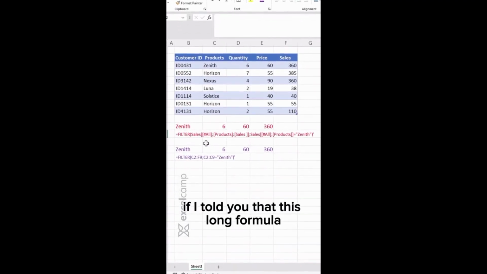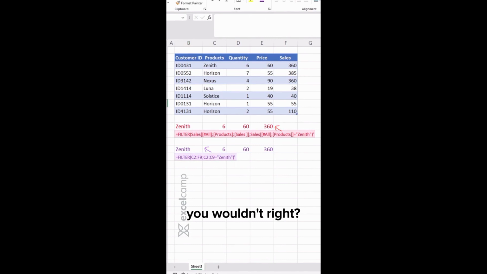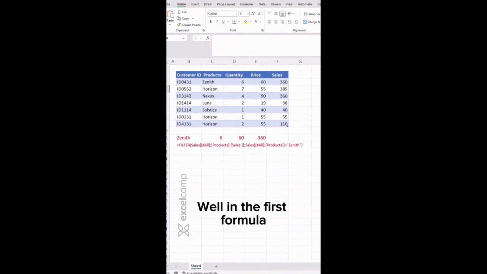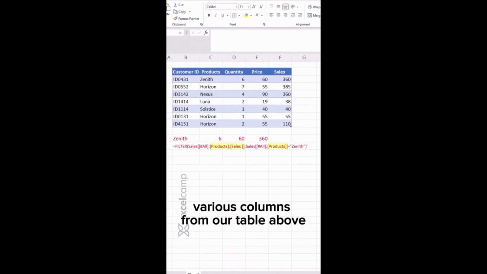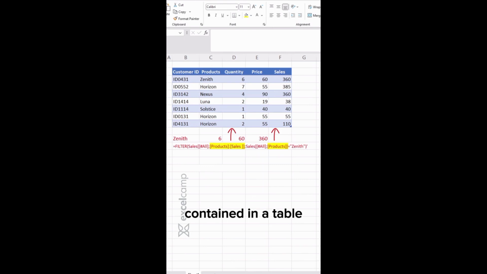You believe me if I told you that this long formula and this short formula are actually the exact same? You wouldn't, right? Well, in the first formula, you can see that we referenced various columns from our table above, resulting in the classic reference style that appears whenever we refer to data contained in a table.